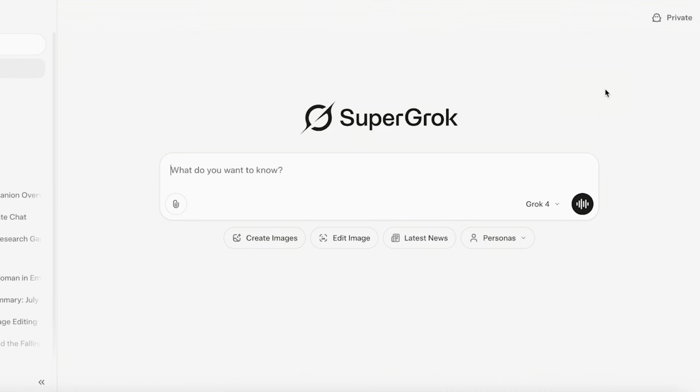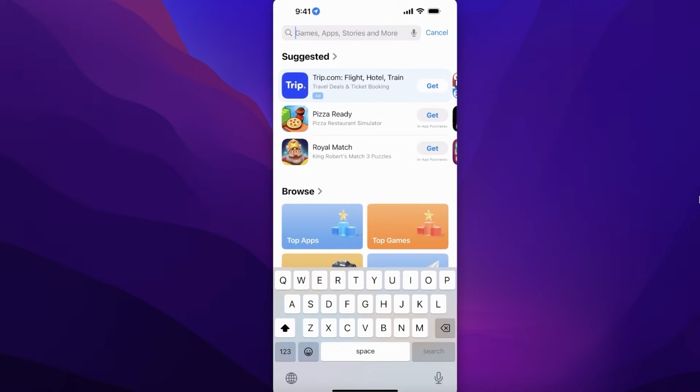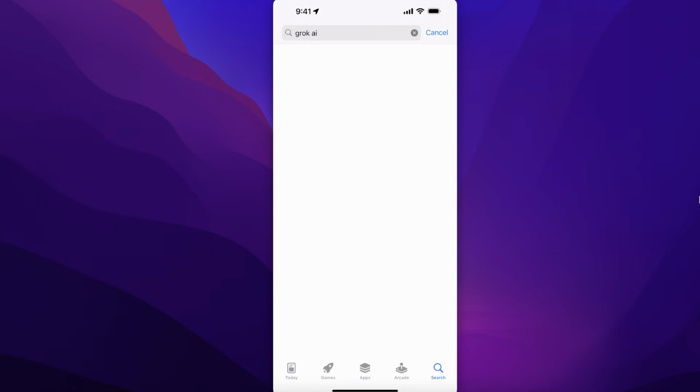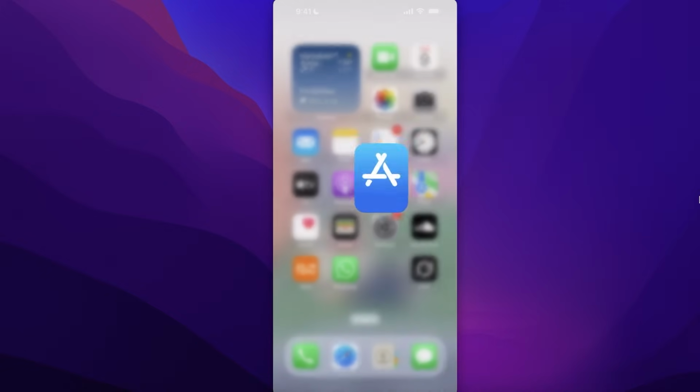So what exactly are these? Well, if you go onto the browser version of Grok, these are not going to be available. So we're going to head on over into our iOS devices. Once you head into your iOS device, you want to go into the App Store, and then search for Grok AI. Once you search for Grok AI, you will see the Grok AI Assistant. So you want to download and install this application.